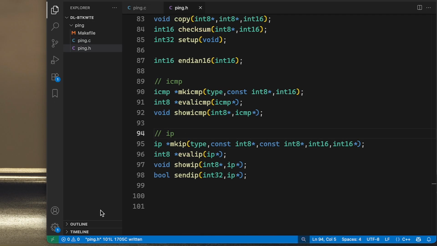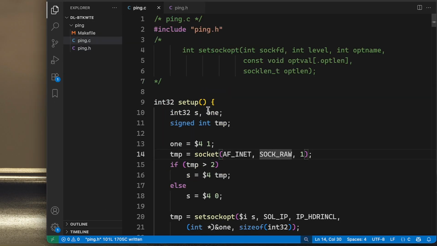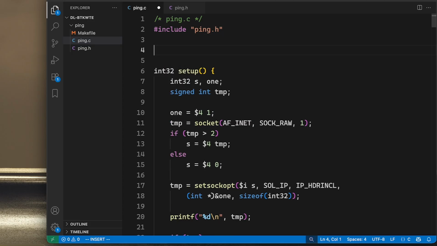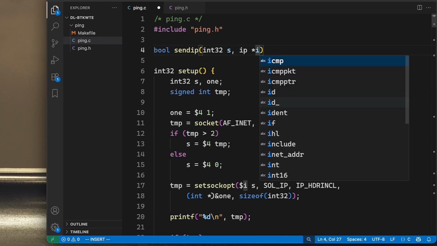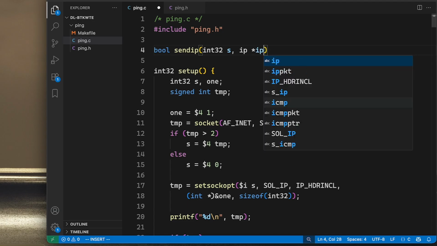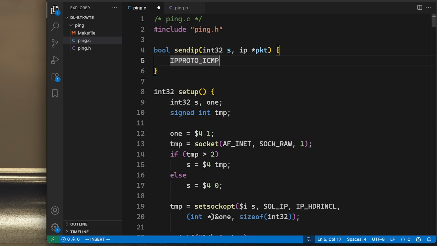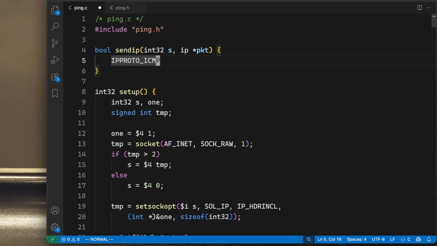So let's see if we can create this send IP function. So we can remove this stuff. And we're gonna have a bool send IP and int32s, and we're also going to have the IP packet. So let's call this the packet, since it's the main thing.